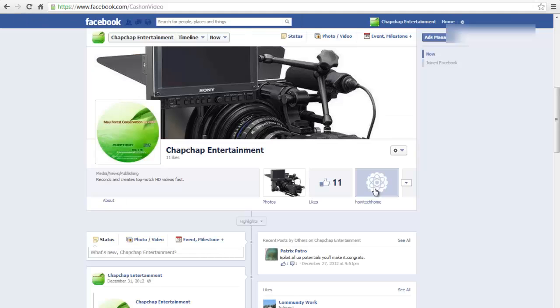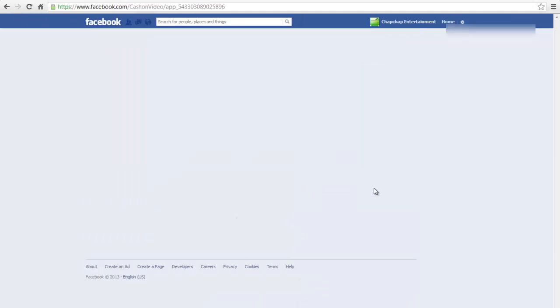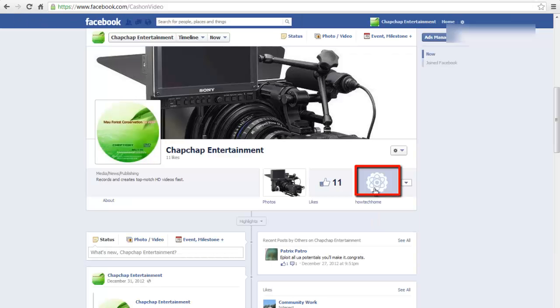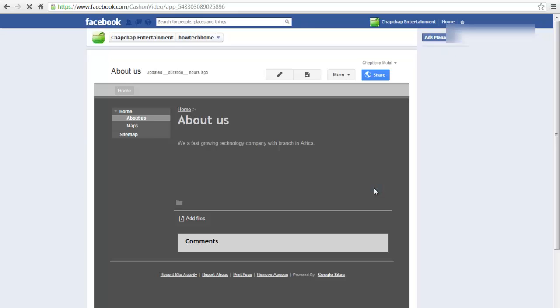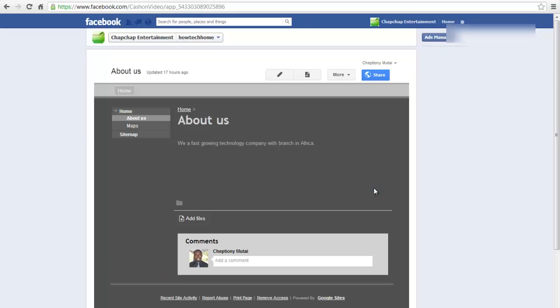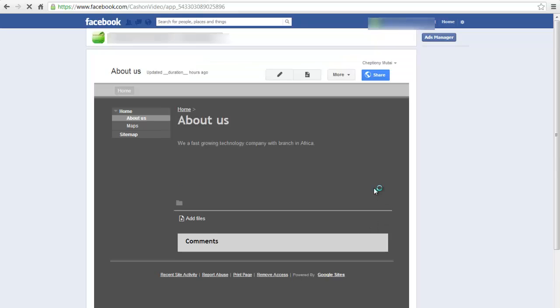To view your newly created page, go to your timeline. Click on your new app. This page will open in a new tab. And your custom Facebook page is now up and running.